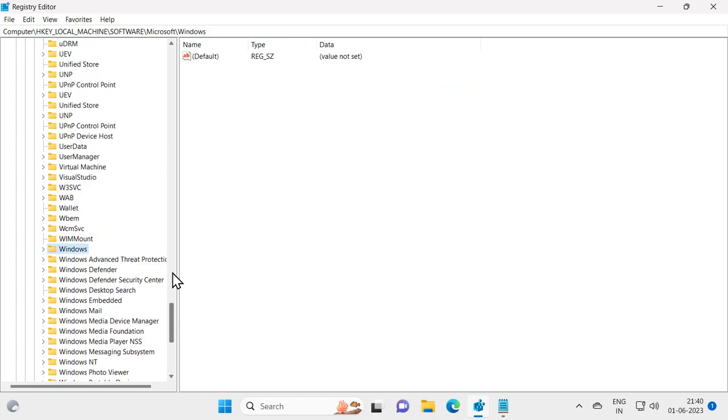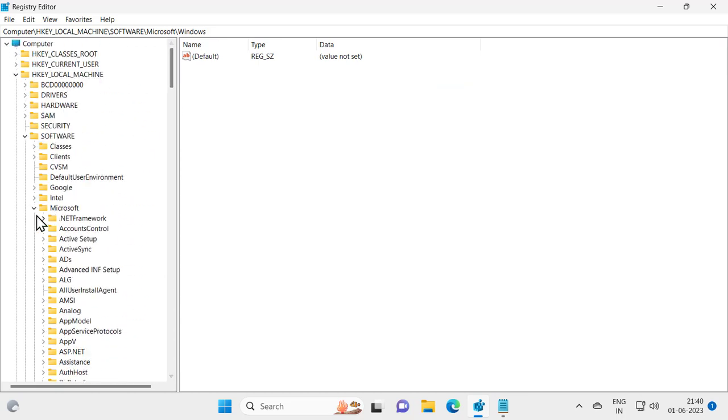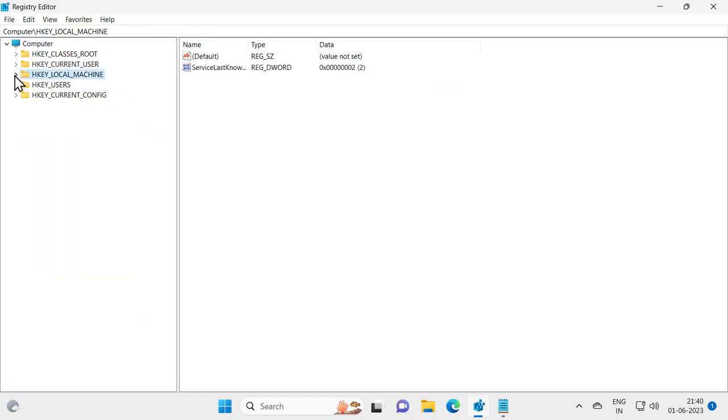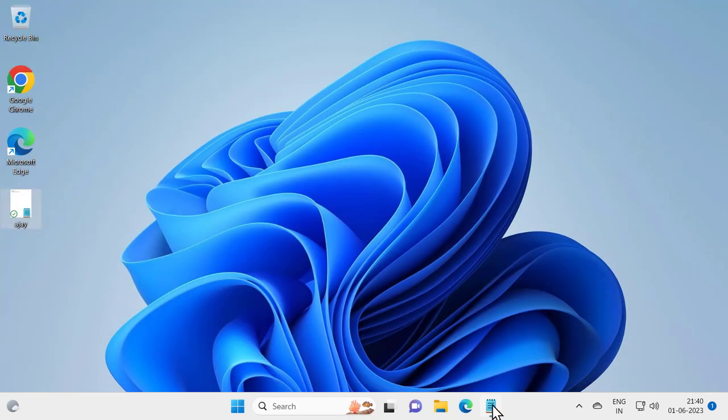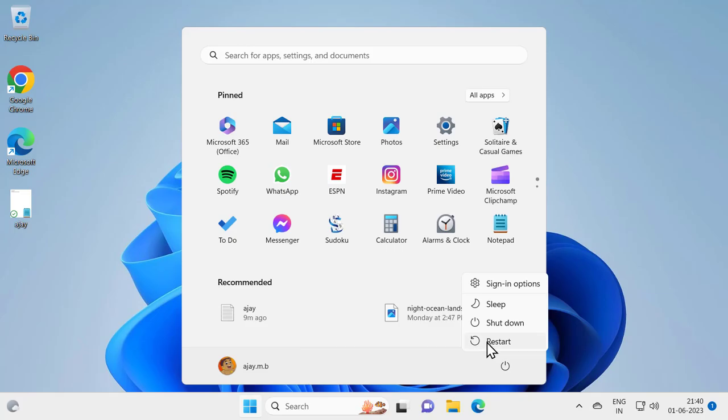Go back. You just need to restart to make the changes take effect. Close out of here and go ahead and restart your PC. Hopefully that can resolve your problem.